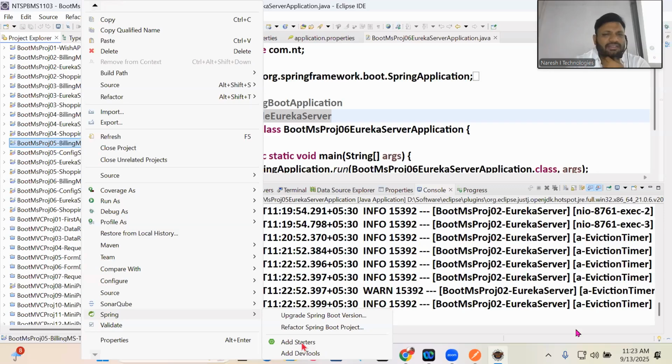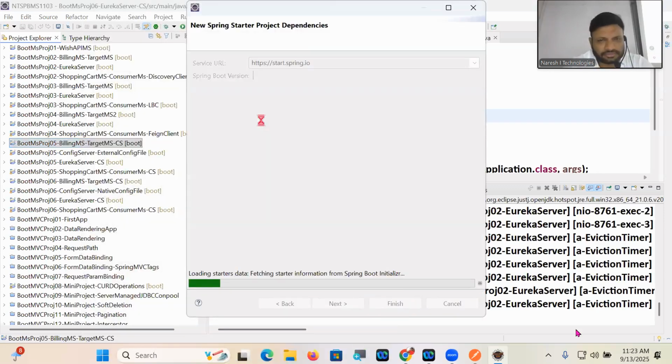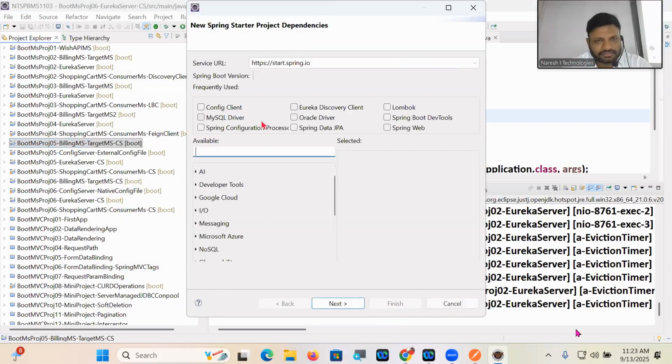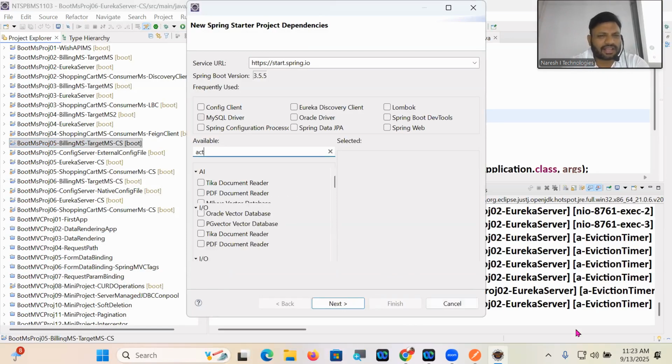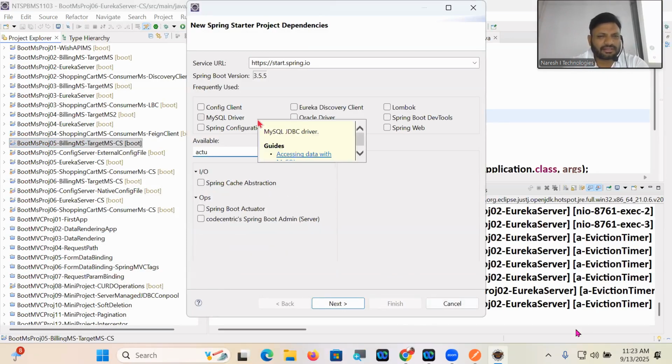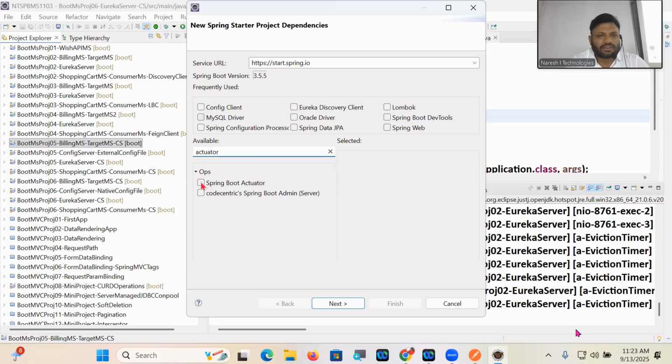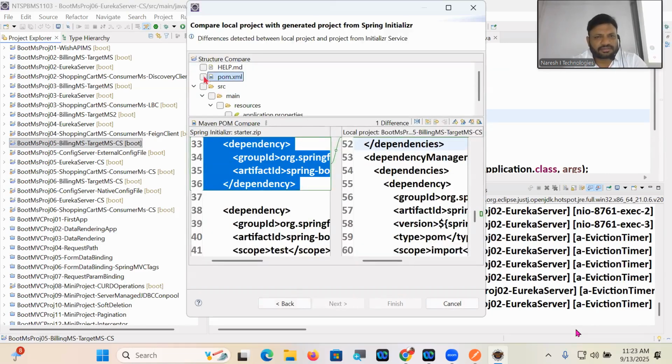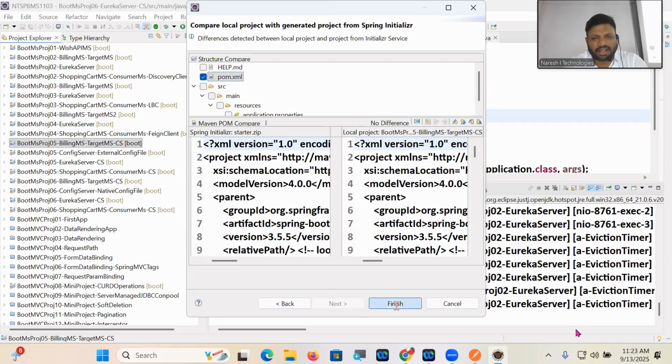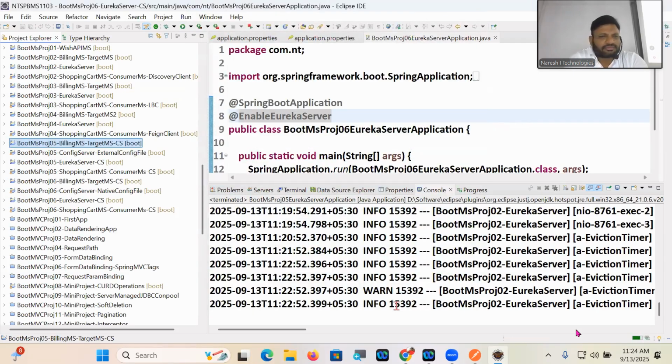Add starters, guys. Spring Boot actuator. Say next. pom.xml, finish.